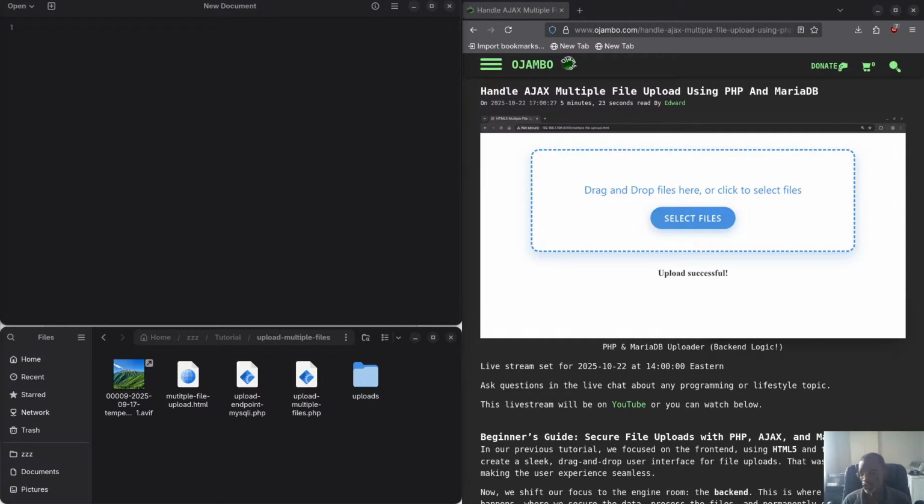In this tutorial, which is a continuation from the tutorial from yesterday, we're going to create the endpoint for the AJAX multiple file upload using PHP and MariaDB.